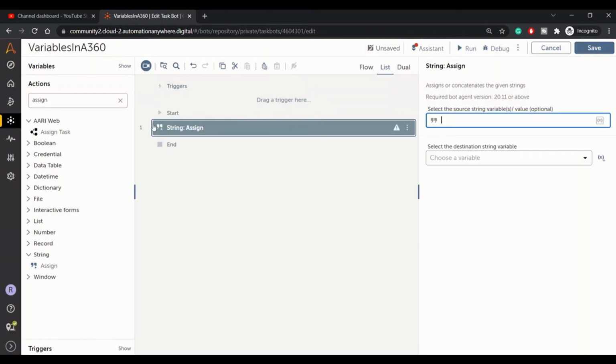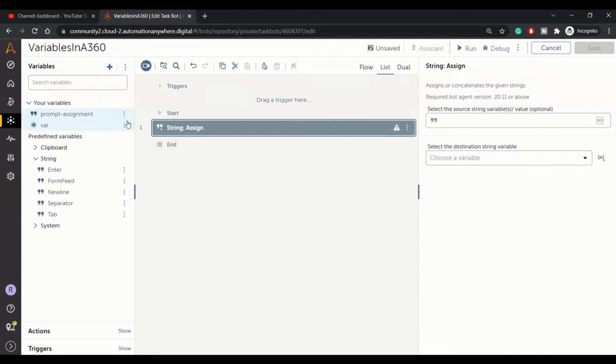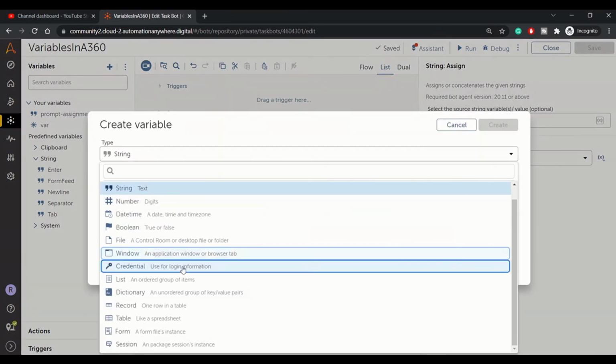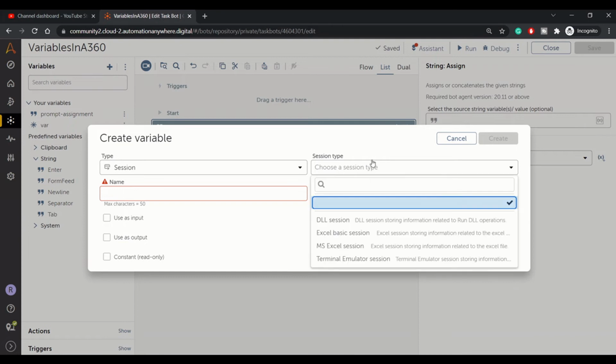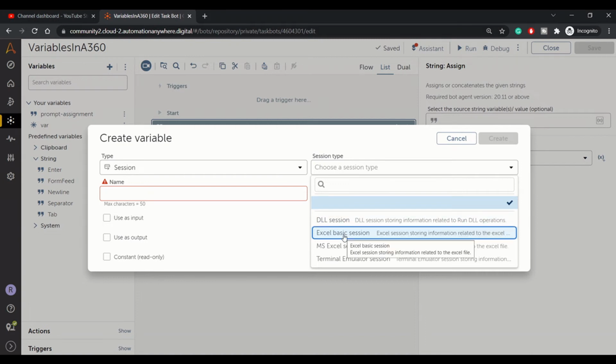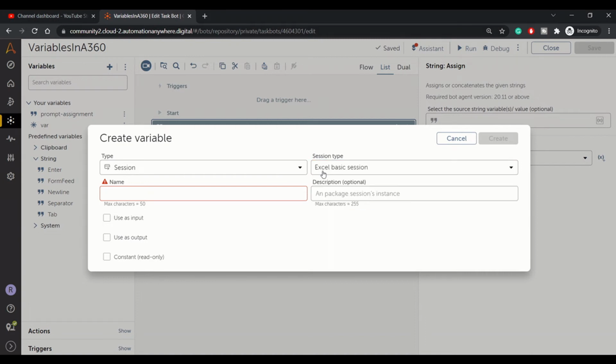And one more thing here, once you work with variables, these variables are for specific purposes. We have specific types of variables. Let's create one session variable in this case. A session variable is just to store session information. For example, you have connected to an Excel in the parent task and you want to pass the same session in your child task. So you can do that with the help of a session type of variable, and you can choose a session type from here, whether it's a DLL session or Excel session, right? So in our case it will be an Excel session.